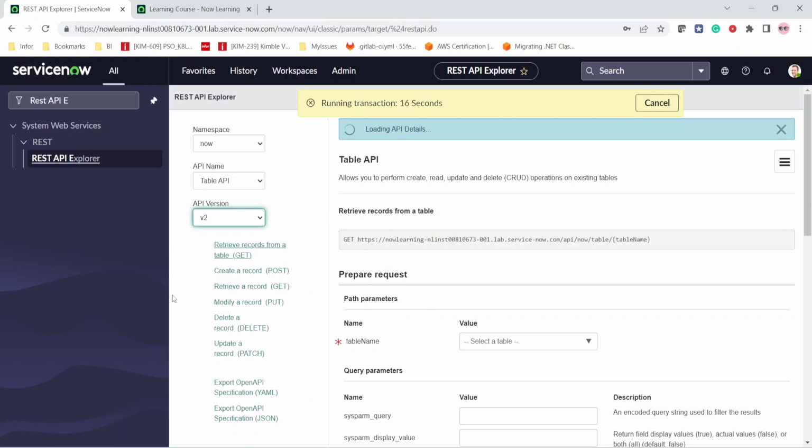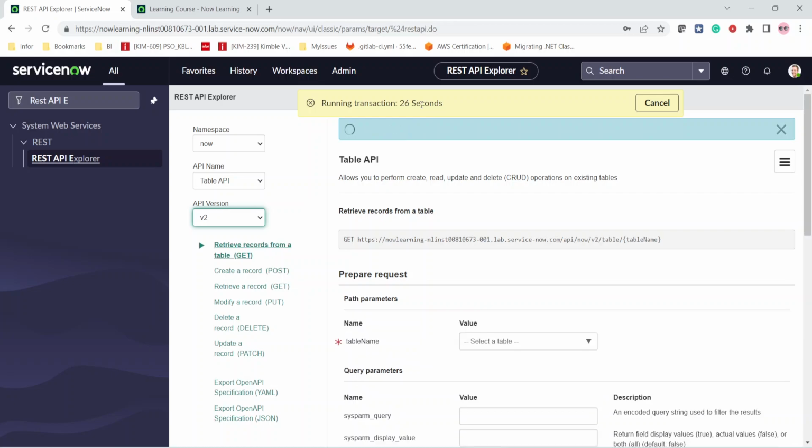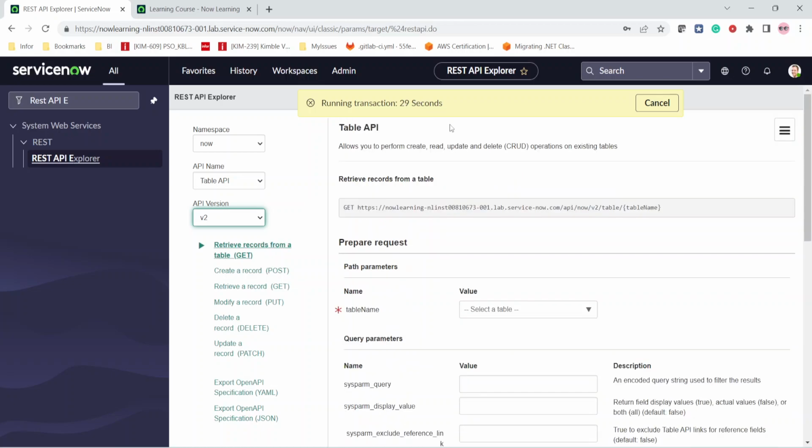It is saying loading API details, running transaction. Just give it time for these many seconds. Oh, it is taking this many seconds. Okay, now let us click on this, retrieve records from a table. So click on this.